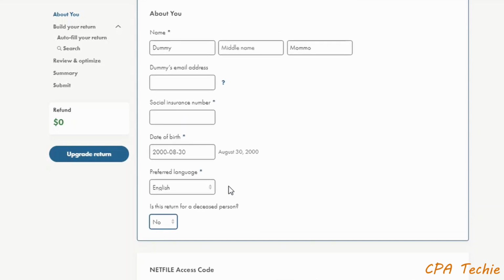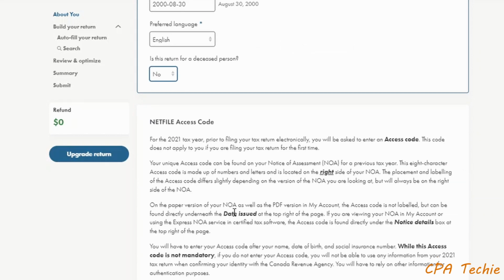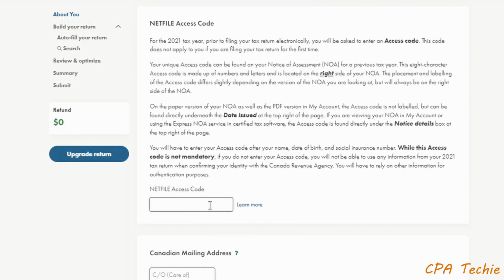I'll set up some basics. It's not for a deceased person. If you can, I suggest putting in the NetFile access code. That's this next section here. By doing so, if you ever need to call the CRA to verify any information, you can actually reference this tax return to prove your identity. It's not anything mandatory. It's just good to have in case you need to confirm or change anything on your tax return after the event.